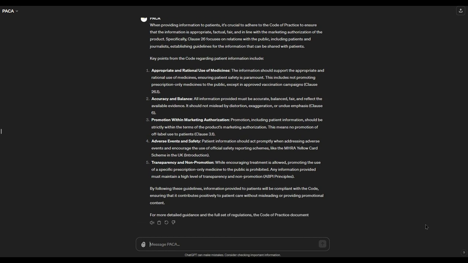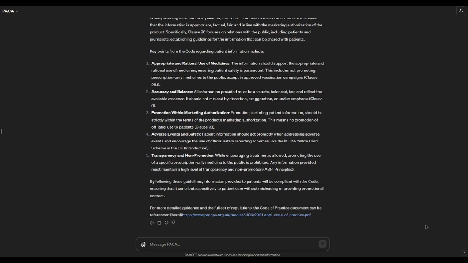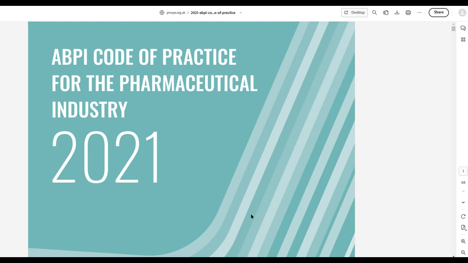So that's another example of where Paca can be of great use, and of course at all times you can click on the option to actually go and read the code of practice.